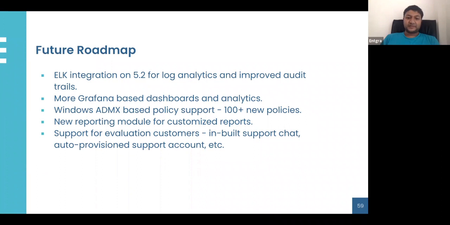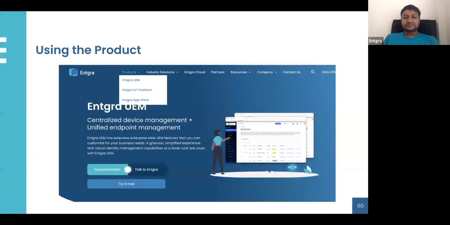And certain new reporting modules will be added, which allow you to customize reports. And also for the support and evaluating customers, there will be certain chatting capabilities that we are going to add, which allow you to chat with our engineers in real time. This is for evaluation customers, and they will also get support accounts to get their issues resolved faster.